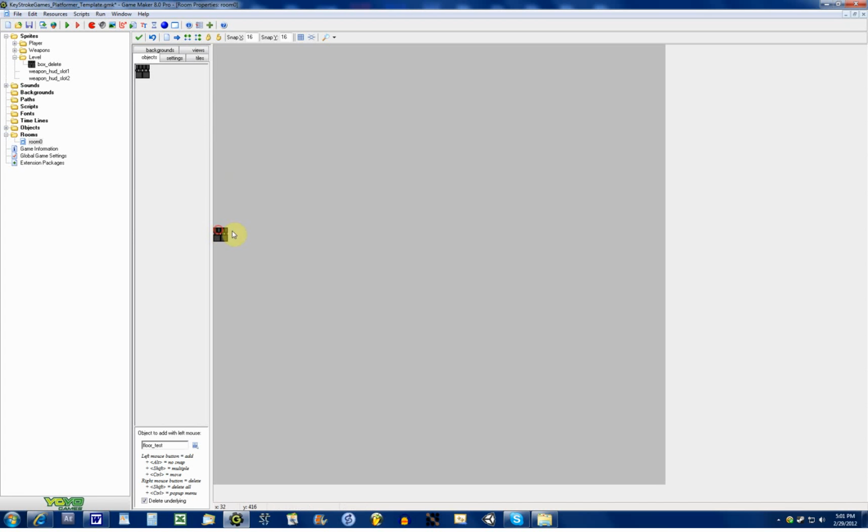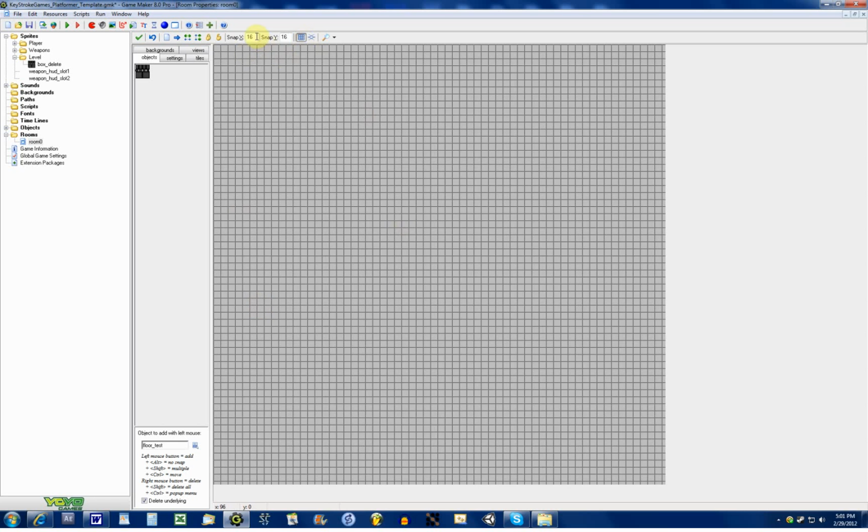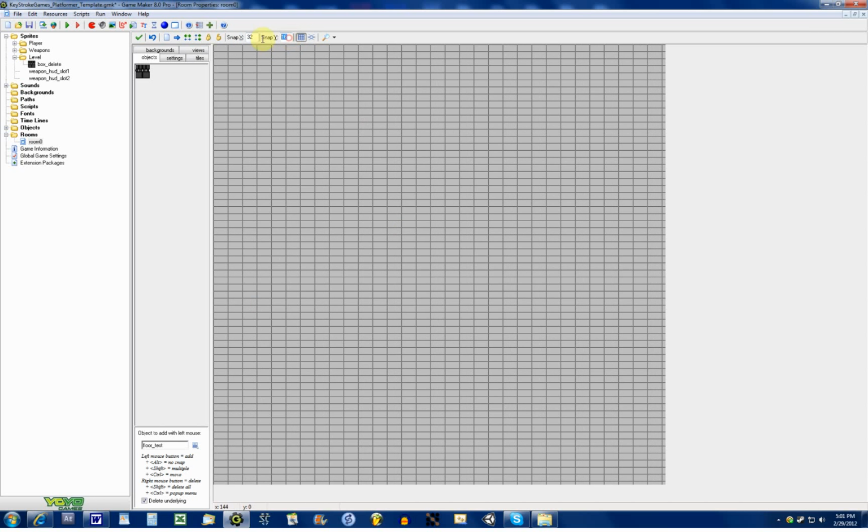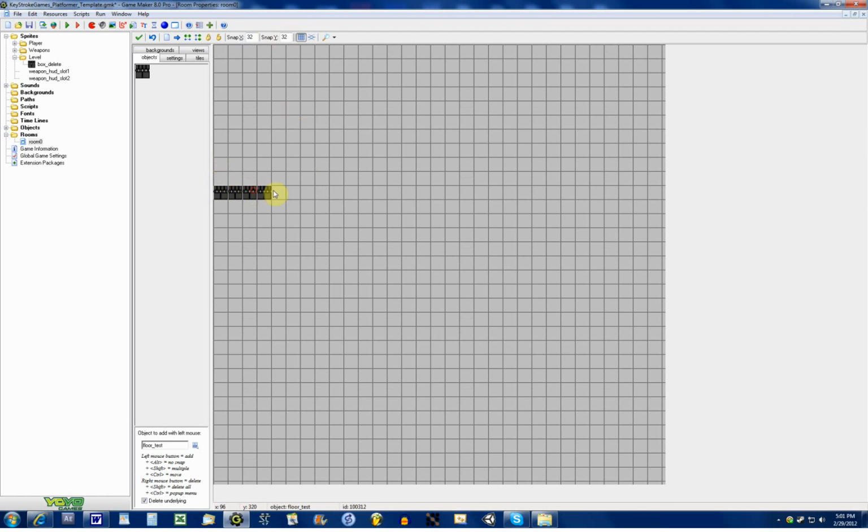So now that I have my floors in here, actually I'm going to turn back on my grid, set my snap to 32 by 32 because that's how big my tiles are, and I'm just going to start filling in a basic level. And you guys know how to do this simple stuff, hopefully. So that's how that part of Game Maker works.